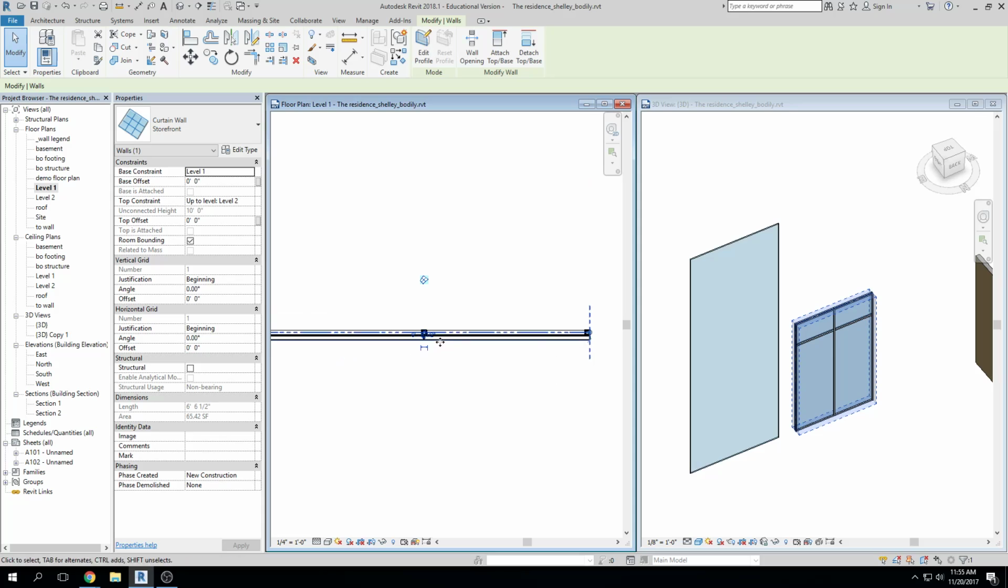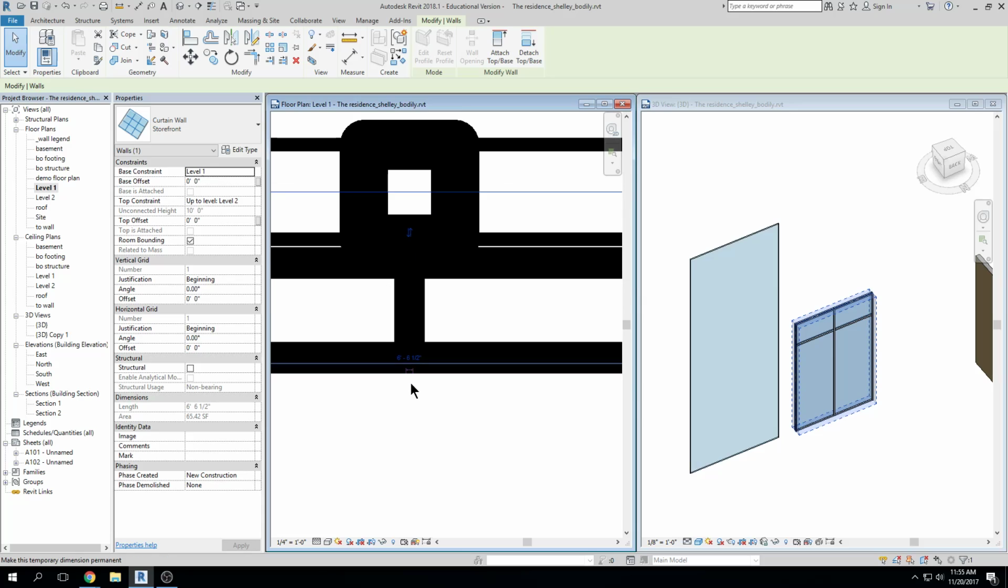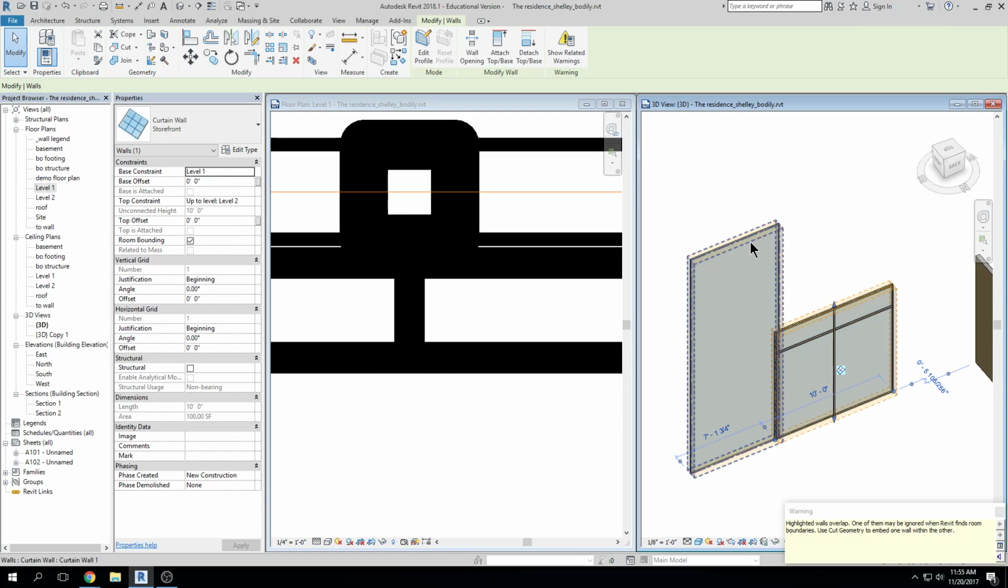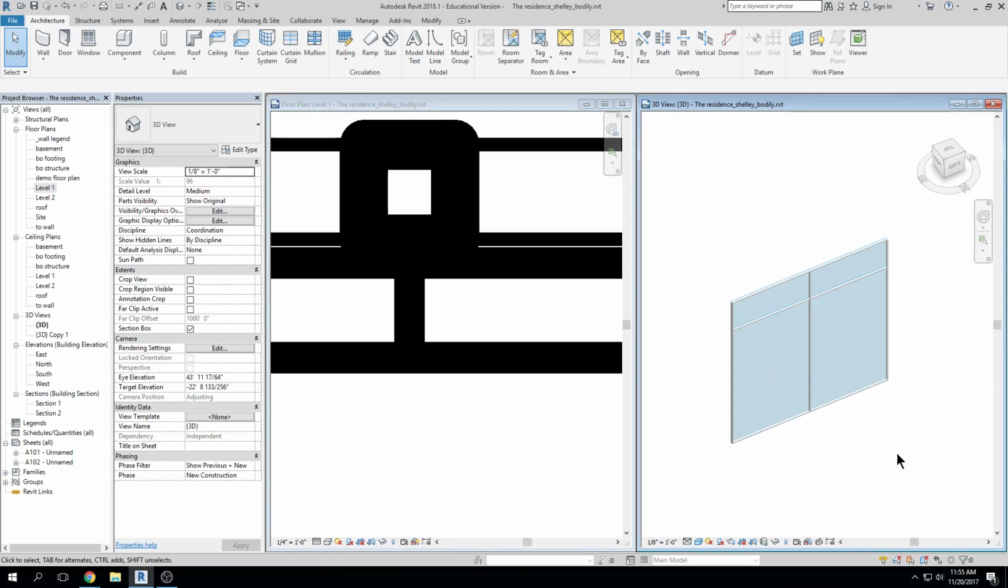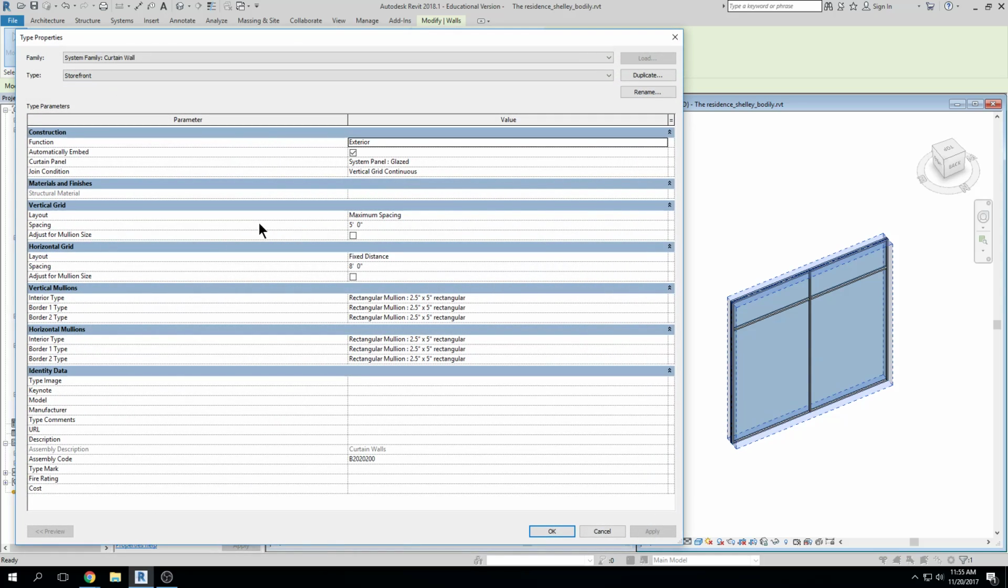You'll also notice that I get those temporary dimensions popping up here on the screen. It's kind of hard to read, 6 foot 6.5. If I click on that, I could type in 10 foot, enter. Of course, I get a little error there, but I can make it wider. If I want to alter the spacing of my mullions, I do that by type. I can click on it, hit edit, and I can change the vertical. Right now it's maximum at 5, but what if I wanted it maximum at 2 foot?